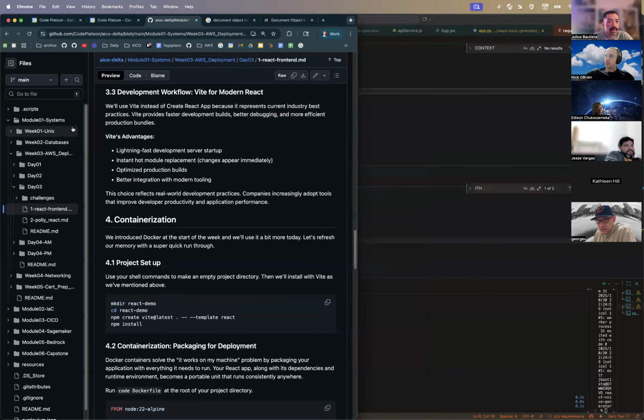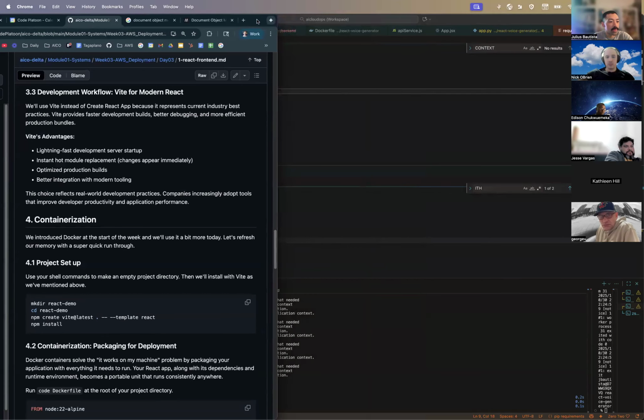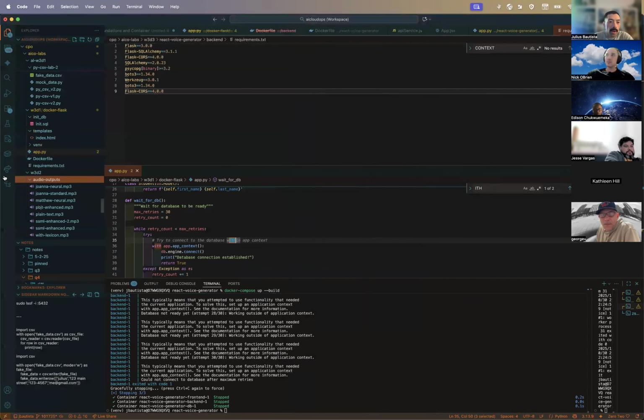Let me try to get my screen into a good state. And also just want to double check. Am I sharing the right screen? Okay, cool. All right.